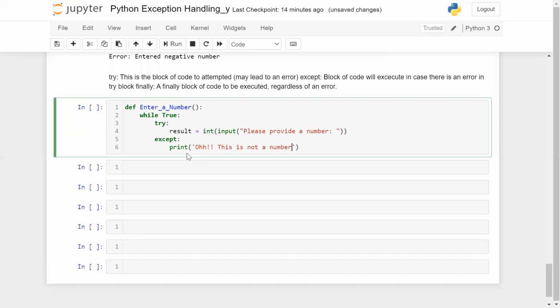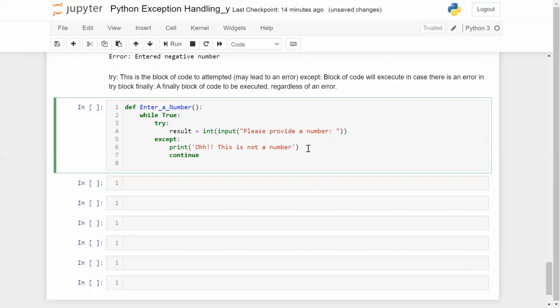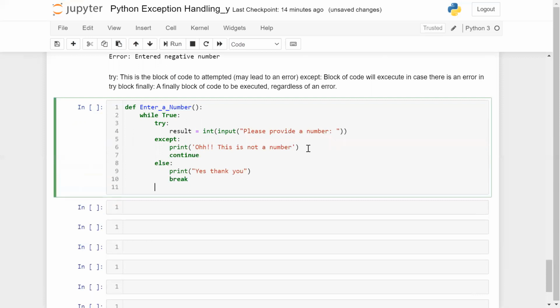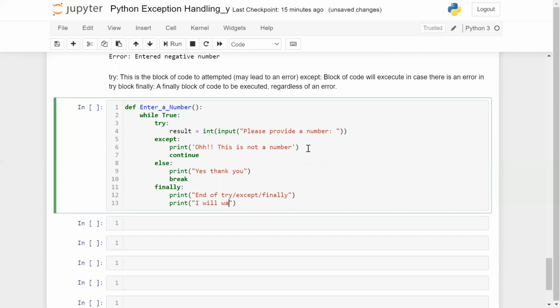So here what is happening? Once you do not provide a number, the try block will raise an exception. That exception will be caught by the except block. After that, I am continuing my program. And here I am using else as well. So we can use else as well in the try and except clause. Now let's say print "Yes, thank you." And I can break my program. After that, finally, print "End of try, except, and finally. I will always run at the end."